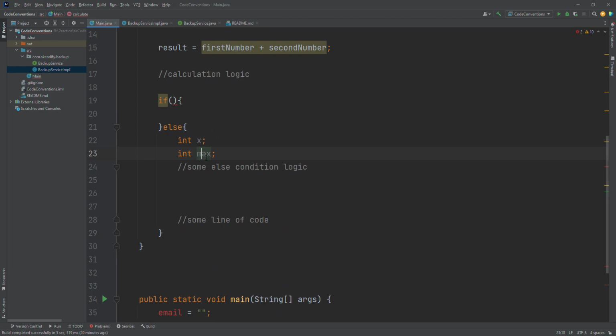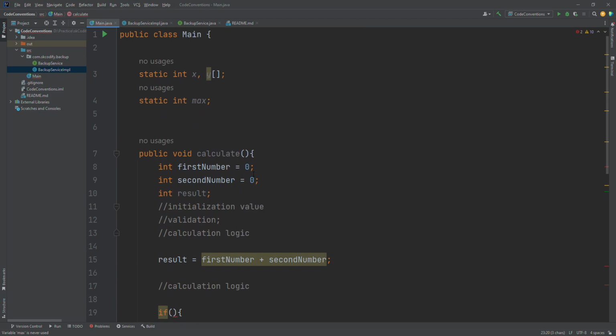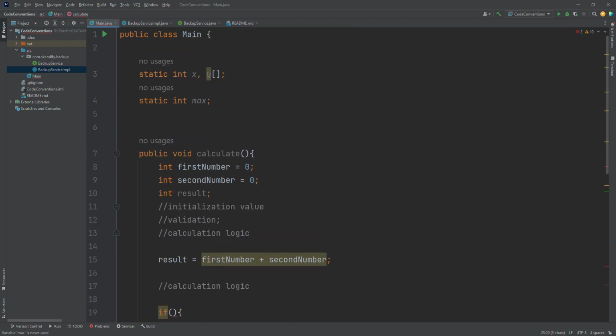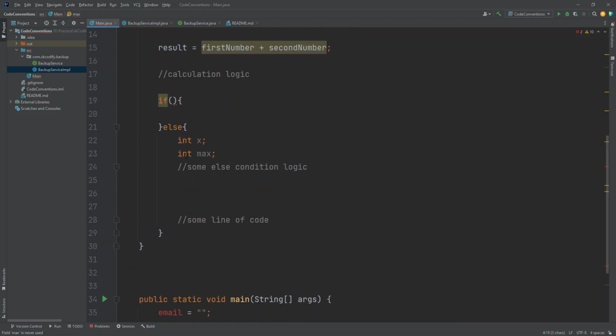Try to find the appropriate name. Obviously, if the max is defined at the top, there would be a different context for this and a different context for that. So we can find a proper name for this. Here it would be pure max, and here I can say the max result or the max after calculation. Something like that.